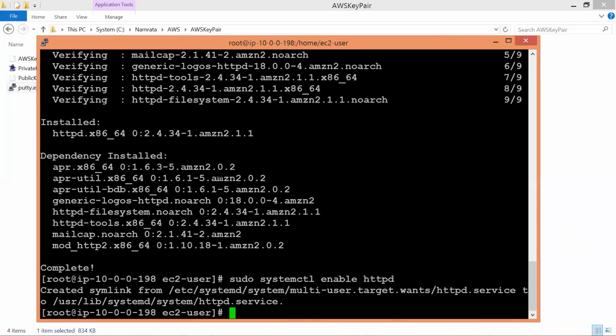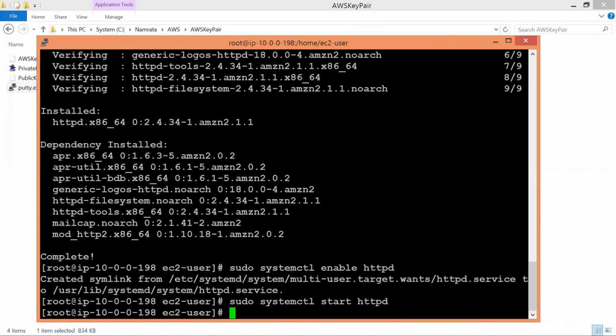The next thing that we will do is start httpd. So again, the command for that is sudo systemctl start httpd, and hit enter. As you see, our httpd service has been started on this EC2 instance.